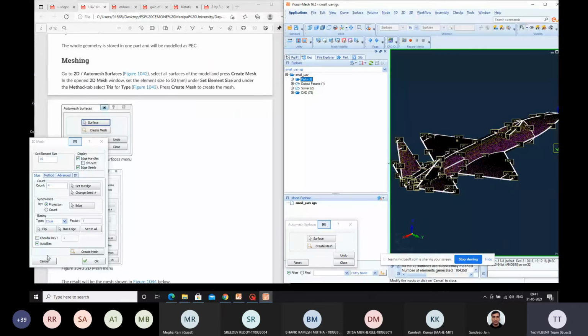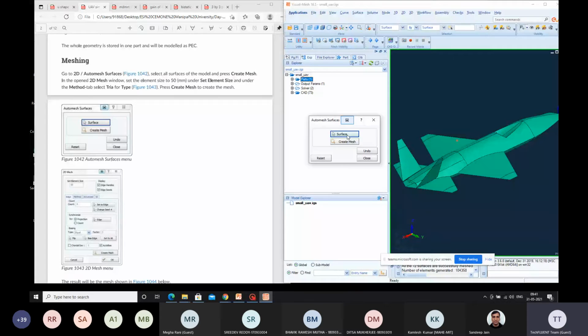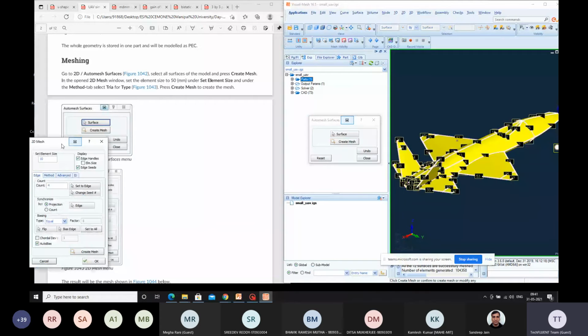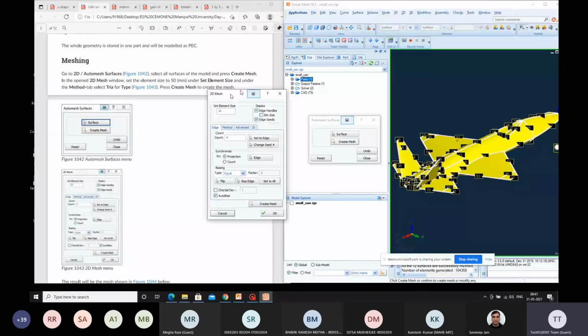Okay, I'll just click on undo. Yeah. So now let me just select my surface. So select my complete part, convert to selection, and then click on create mesh. So here I've got my mesh window. In my mesh window, I just want to create a 50 mm mesh size.